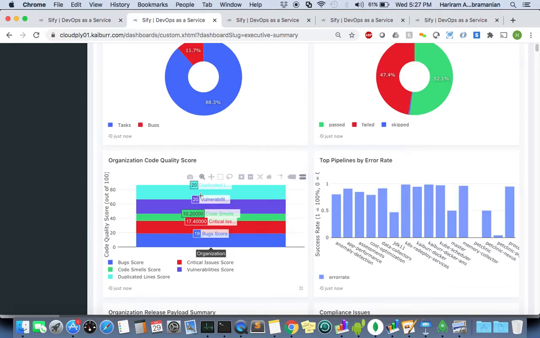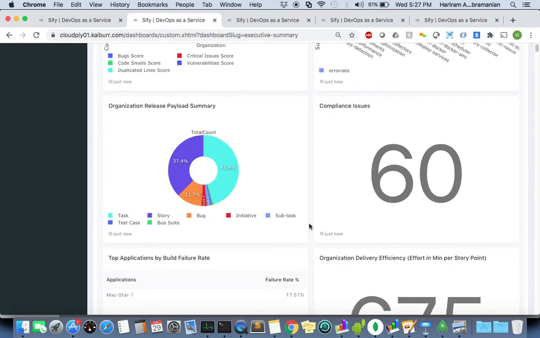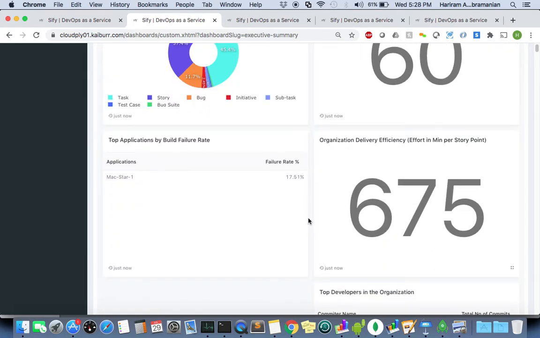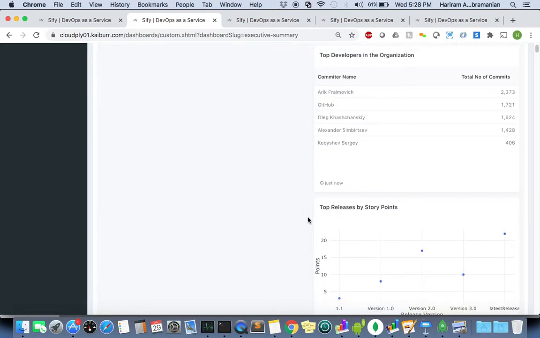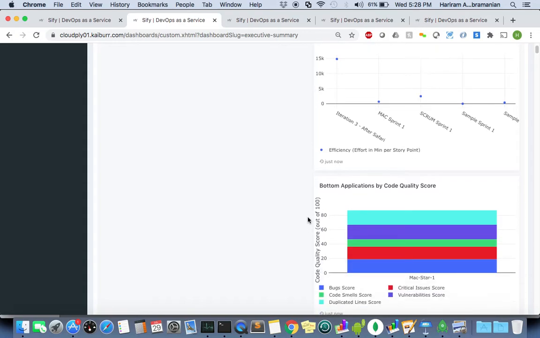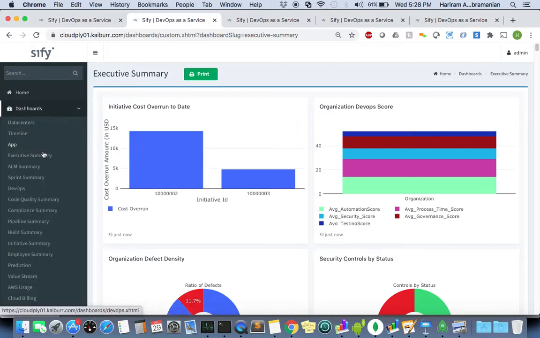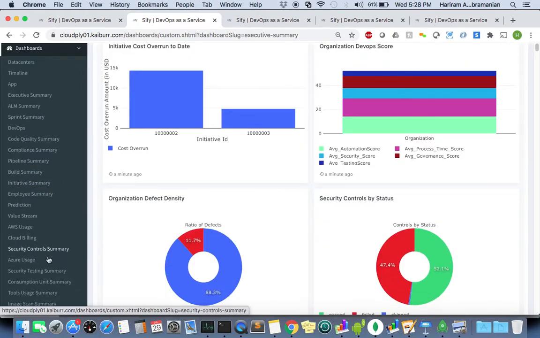The quality of what's being produced, the pipelines and which ones are failing more often, the number of compliance issues, the efficiency of what's being delivered, and the efficiency of the various sprint teams and so forth. So all these high level KPIs at the org level can be drilled down all the way up to a particular application or a pipeline. And you can do that on various topics like ALM, sprint, your pipelines, your code repositories, your code quality, your security, and so forth.